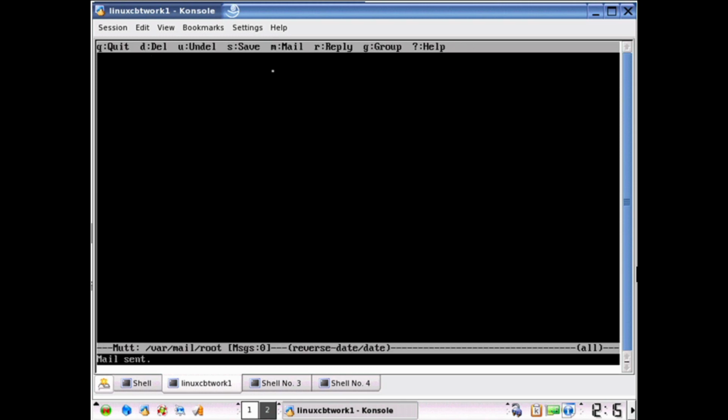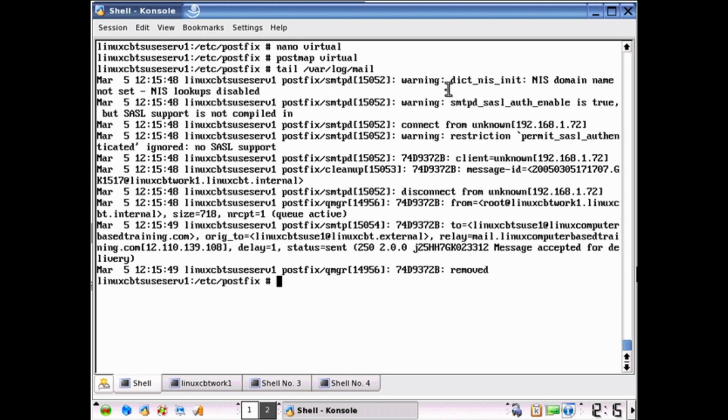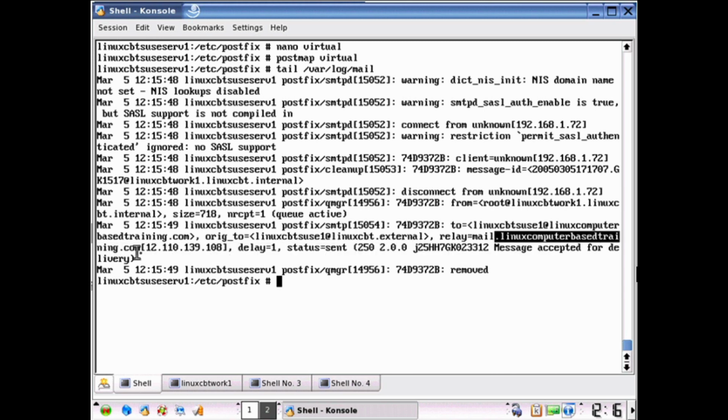Let's send it. And that message has been sent. We'll tail var log mail to see what has transpired at the current time, 12:15. Here comes the message. And as you can see in the last portion, the message, which was originally sent to the user linuxcbt SUSE1 at linuxcbt.external, was relayed to the internet-based server, mail.linuxcomputerbasetraining.com. It took a second. It was sent. Here's the DSN message that was returned, and it was accepted for delivery.